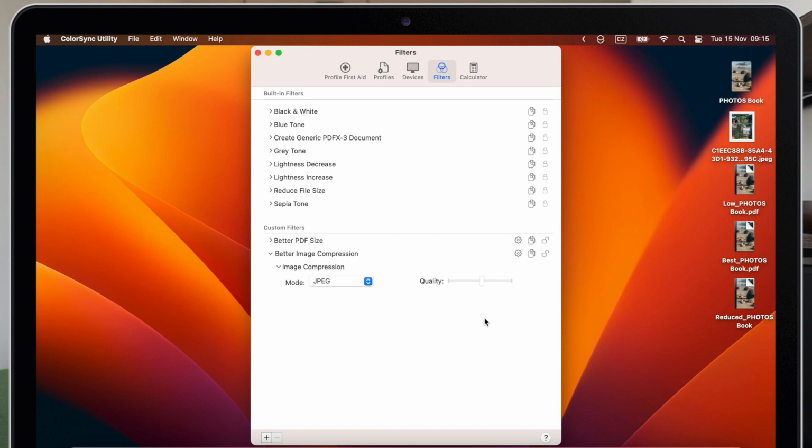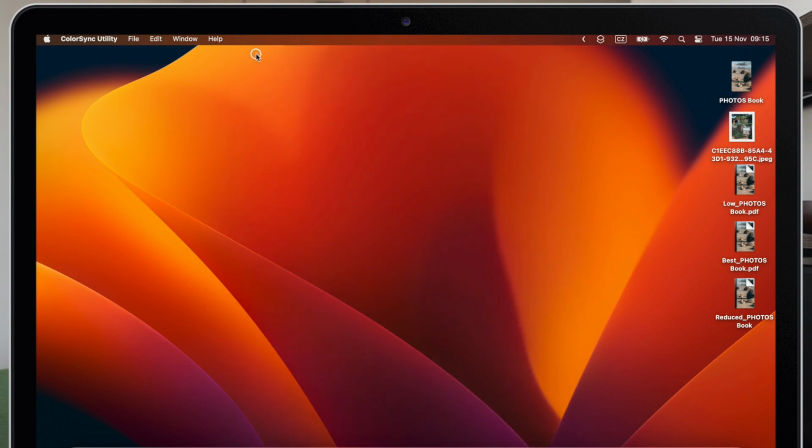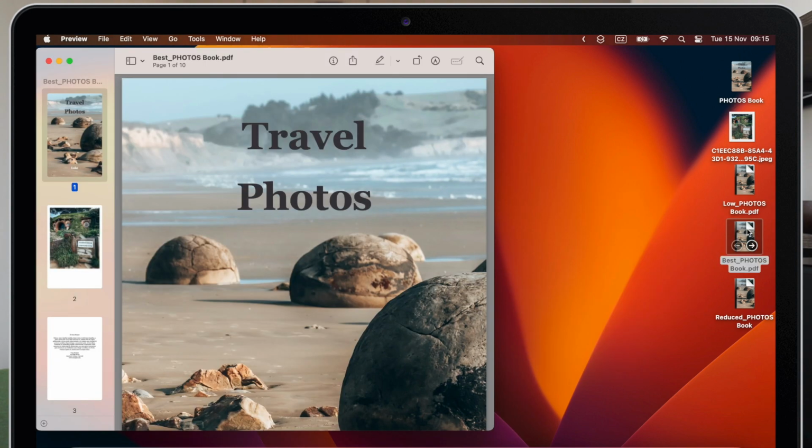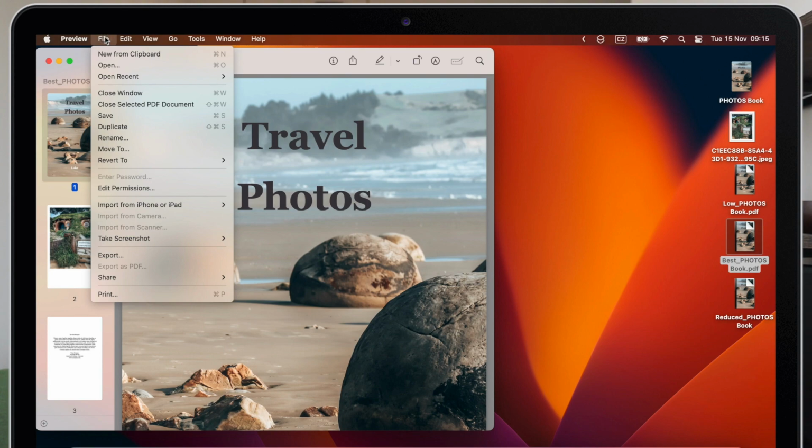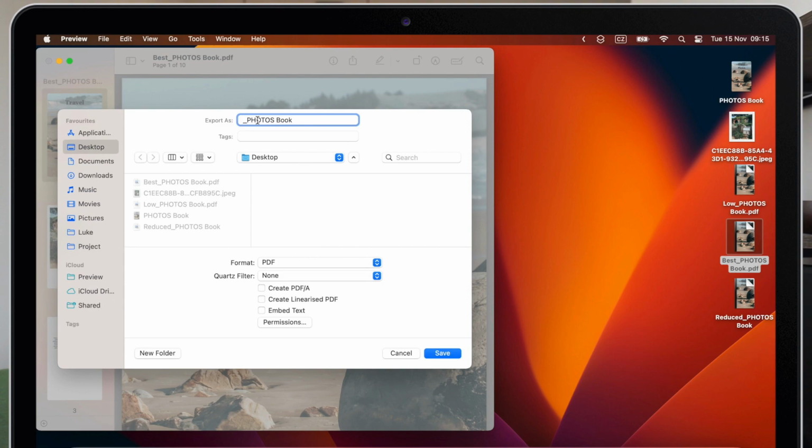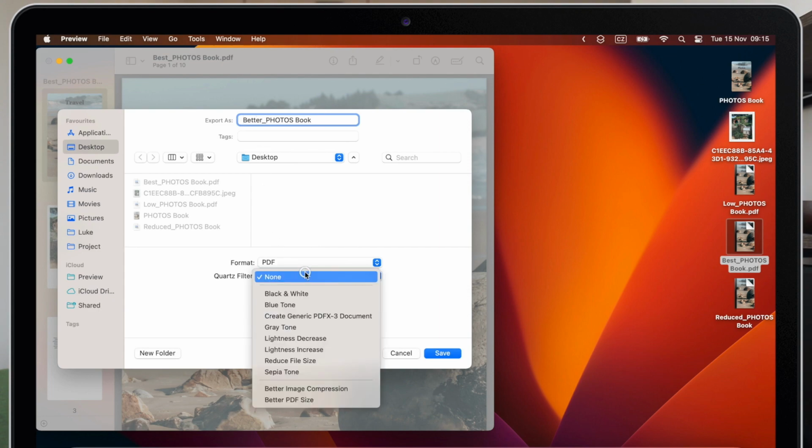All the changes should be saved automatically, so I can just quit it and open the best quality PDF we have exported before. Now go to File, Export, and as the filter, choose our new one for the better image compression.